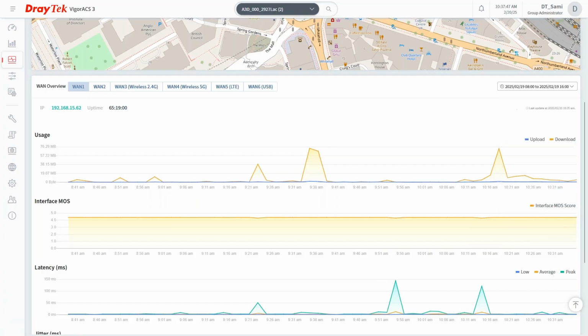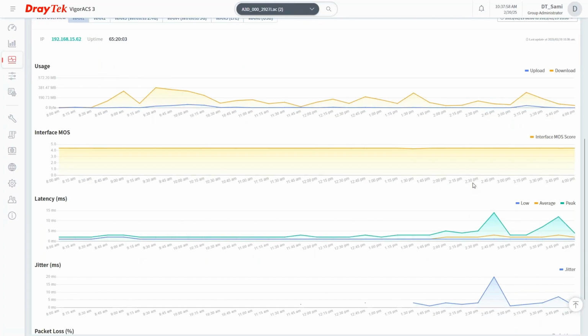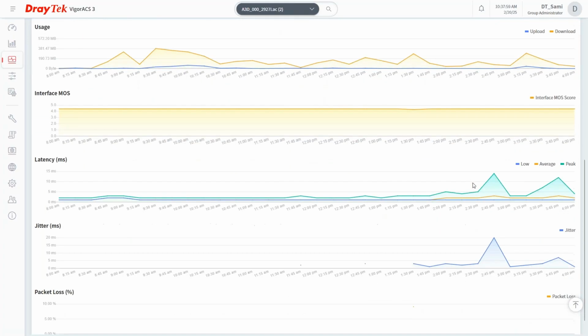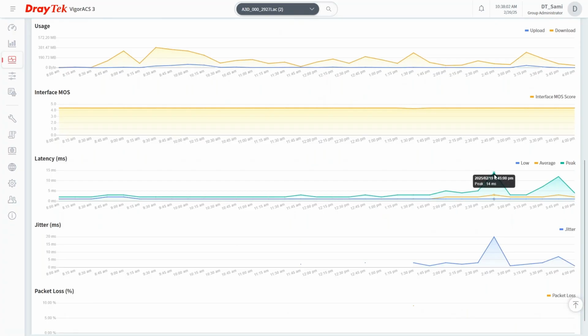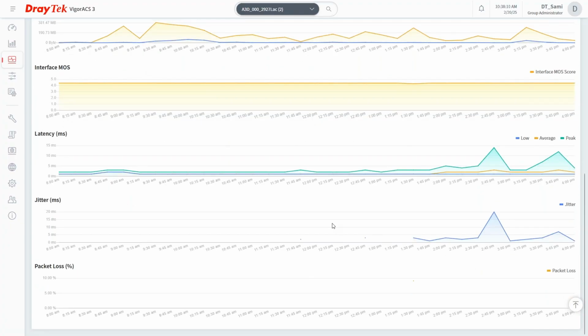That can be just done within here. And here we'll be able to see the total breakdown of the WAN interface. So here we'll see the data usage as well as the upload and download. Below that, the interface and interface MOS. Below that, the latency, which is quite good, even though there are peaks, but 15 milliseconds, that's still great, very low. So which is why our MOS score remains so high.